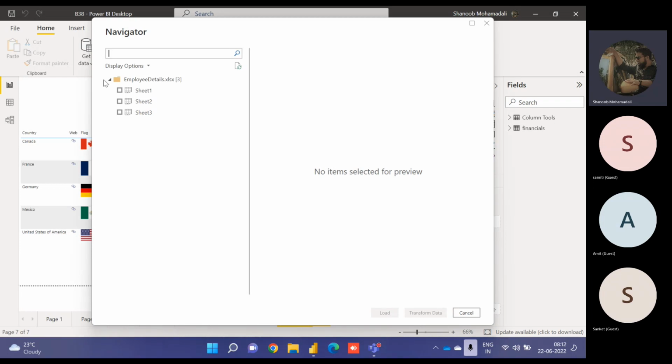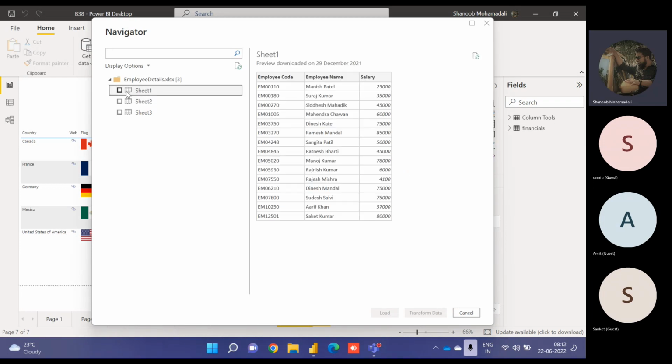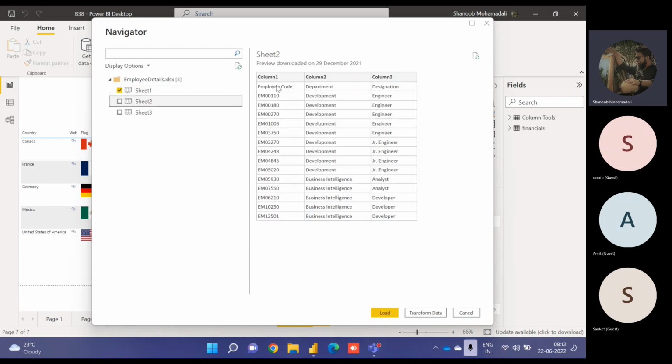Okay. So now here I have two tables. The first has employee code, name, and salary. So this is one of the tables. The second table has employee code, department, and designation. But here, if you see, the headers are not proper. The headers should be proper instead of column one, column two, and column three. So before I load this table, I need to fix these headers.